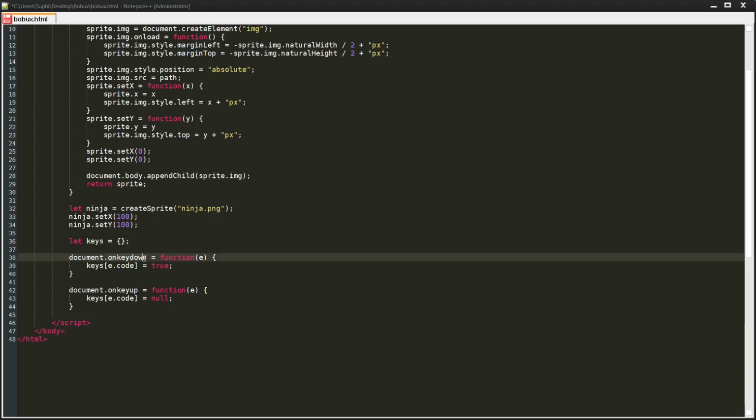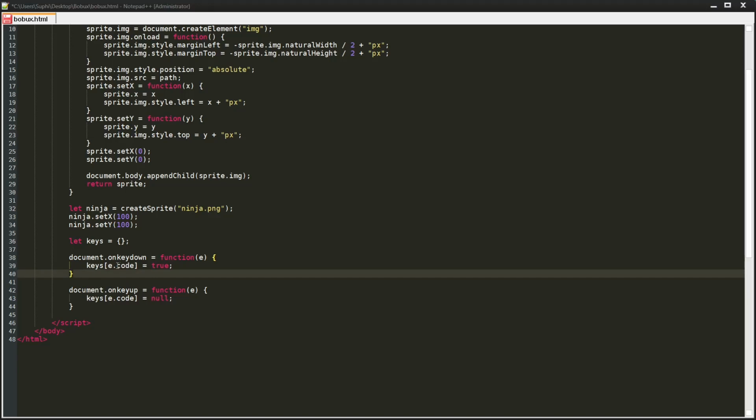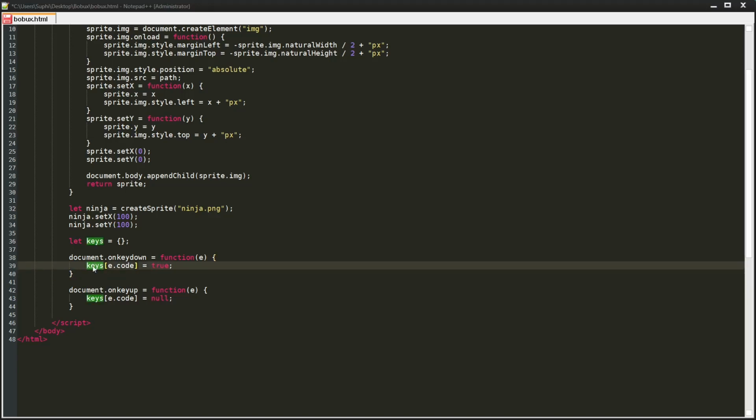So on the keys down event, we're going to call a function which receives an event object, and we're going to use the event object's code variable as a key for the keys table, and we're going to set this value to true. And when the key is released, we're going to set the value back to null.